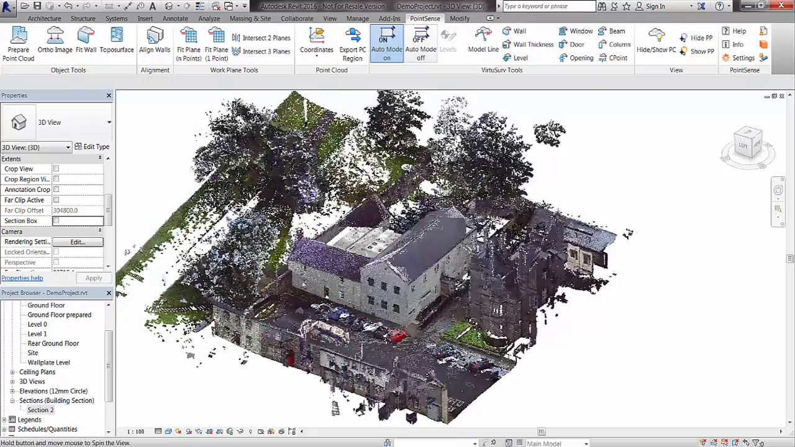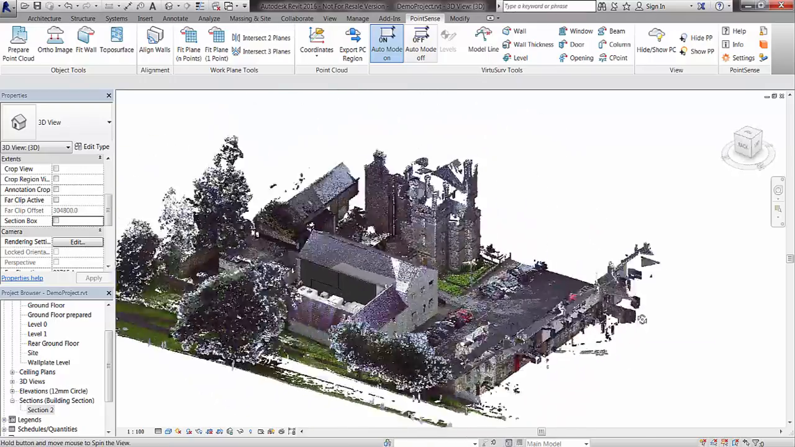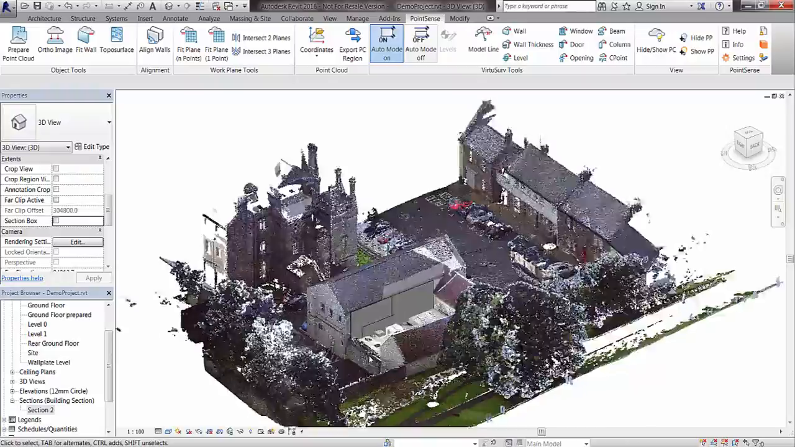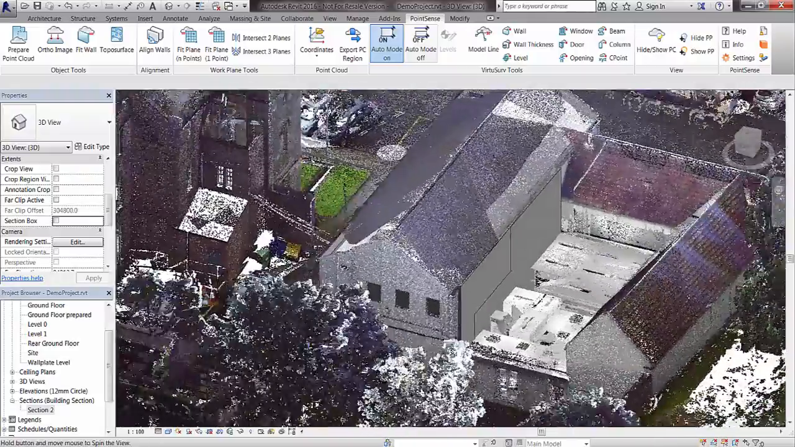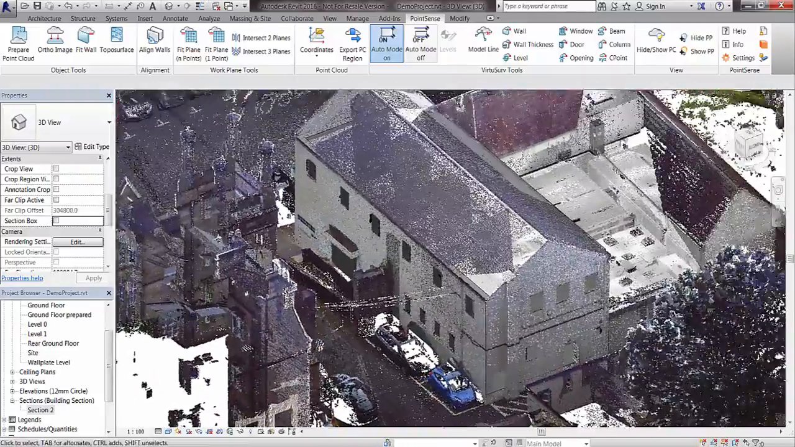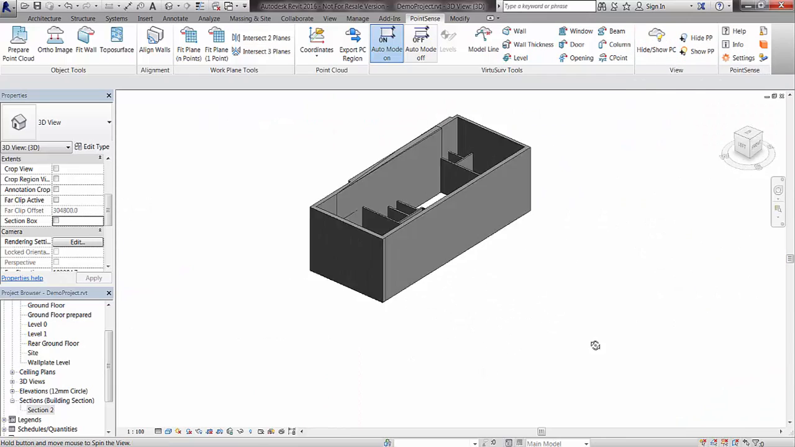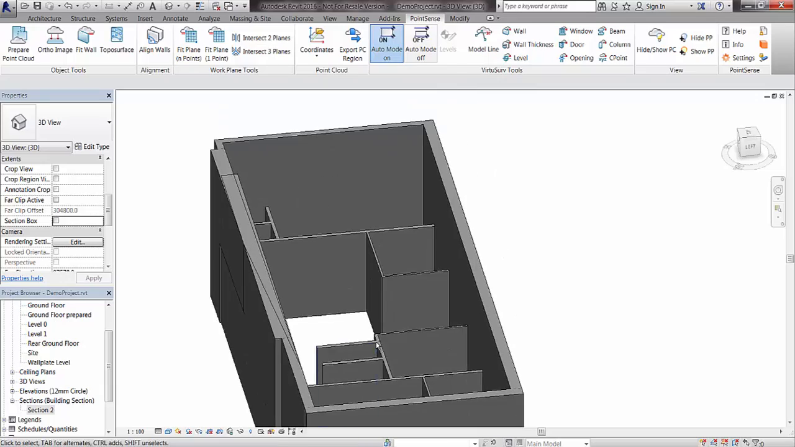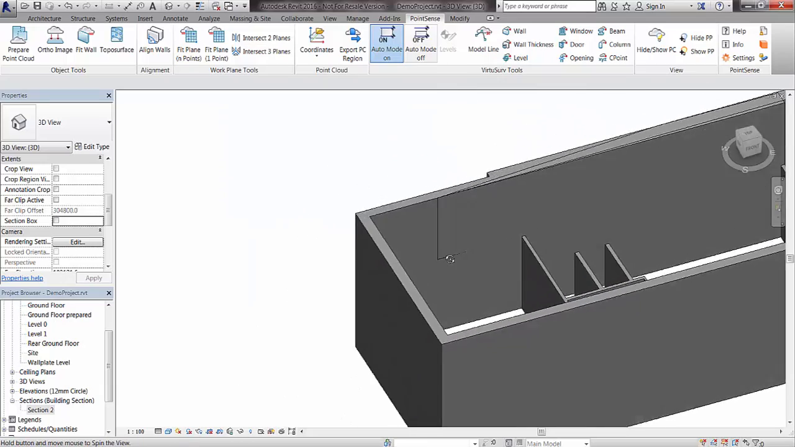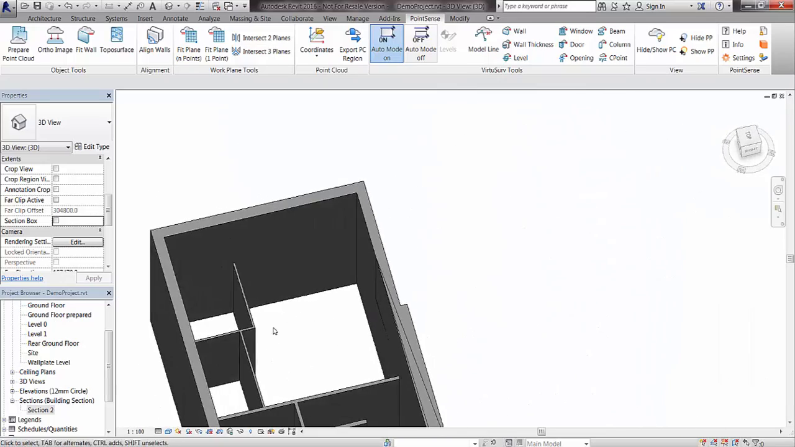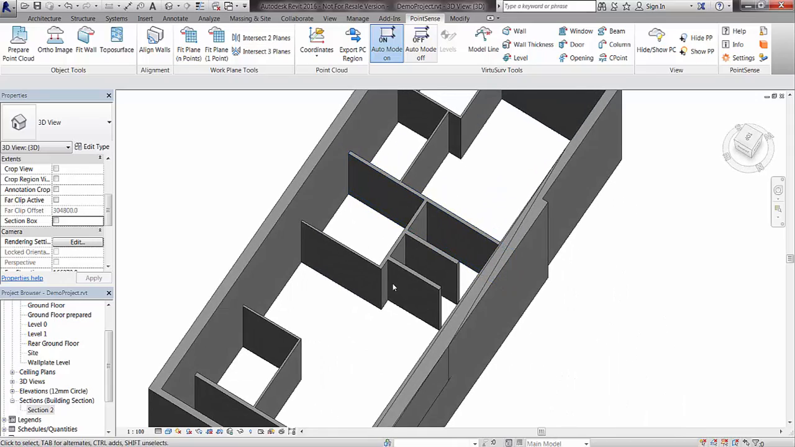Obviously the walls are now there located within the point cloud itself. If you just navigate around, you can see these. We obviously have quite a few different walls joined up here now. And if I use the hide point cloud, show point cloud command, I can quickly just remove the point cloud from the view. We can navigate around and we can check to make sure we're happy with all of the alignments.